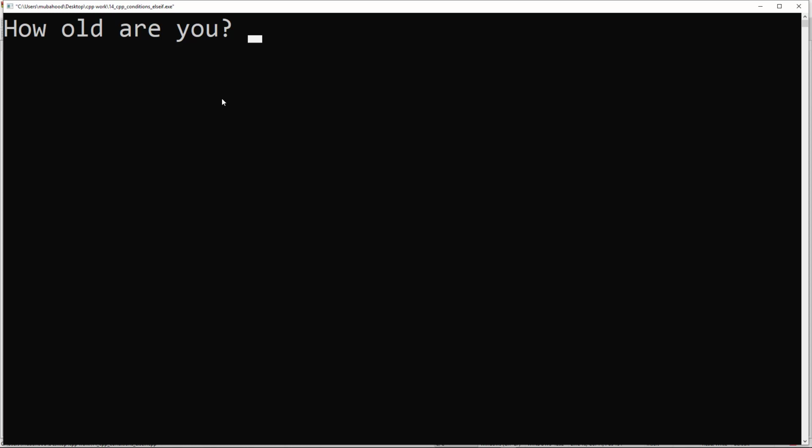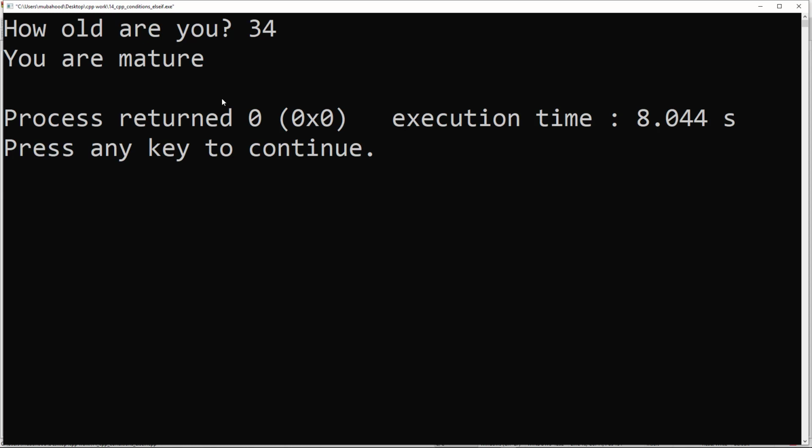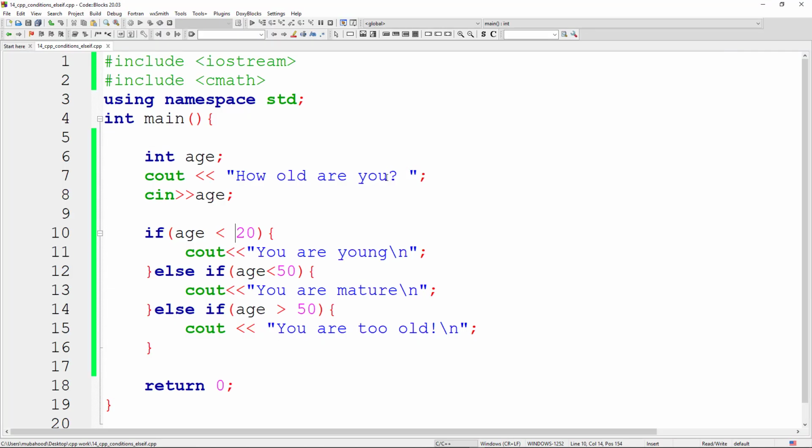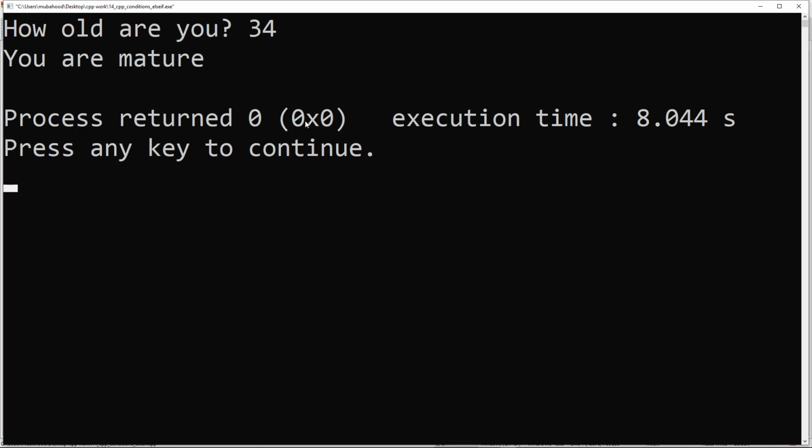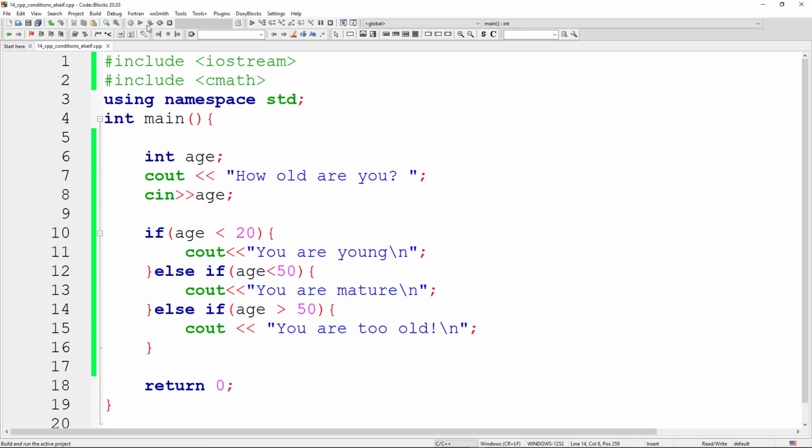How old are you? If someone enters 34, you are mature. So you can see it is executing only one bracket, even though you're having three brackets. Even if you have 30 brackets, but if they attach together using this else if, it will always execute only a single bracket.